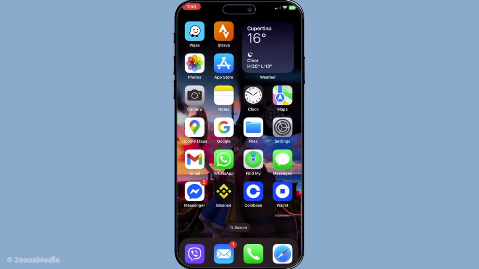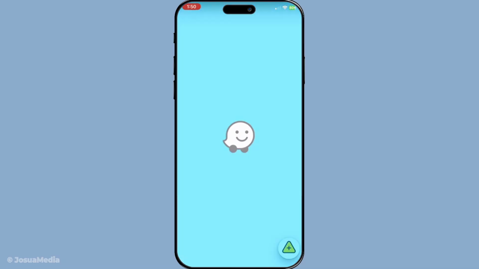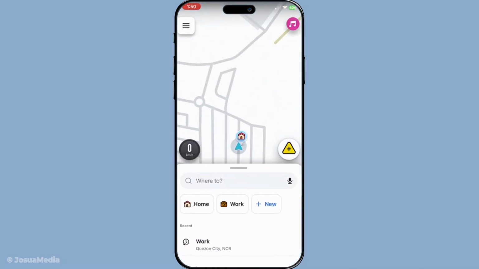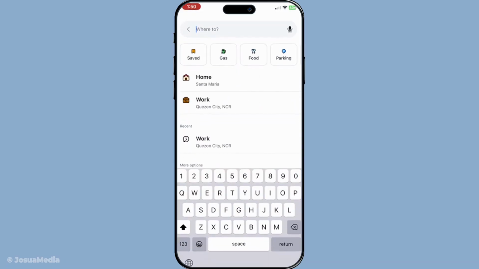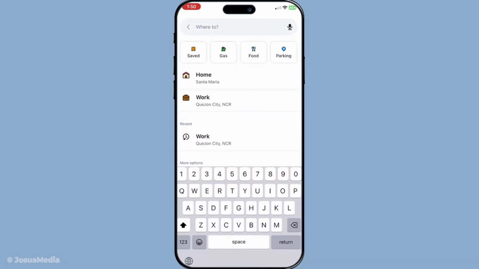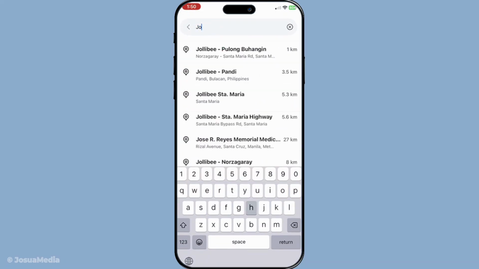Open your Waze app and let's tap the search bar located usually at the top of the screen. The search bar is your gateway to typing in any information you're looking for. Here, you're going to type in the name of the contact you intend to navigate to. As you start typing, your contact might pop up automatically if it matches any information stored in your phone.